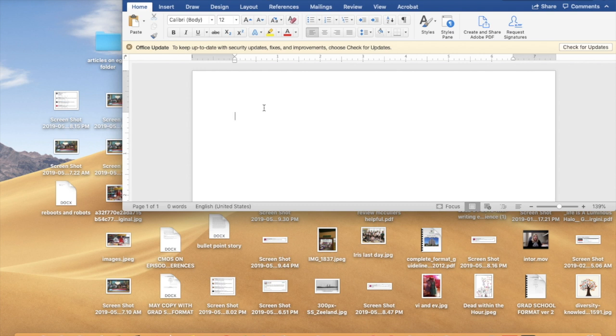Now, planning is always key to success in any essay, and one of the first forms of pre-writing that you might be familiar with is writing an outline. As you can see here, I've opened up a Word document, and I'm just starting to sort out my ideas.